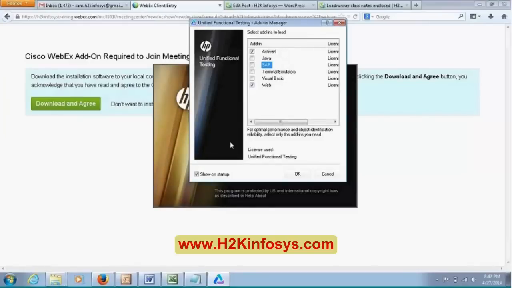Okay, so because most of the time you're going to test web applications, you have to make sure this web add-in is checked. Okay, so any questions on this add-in manager? It is clear? What is the importance of add-ins and why we need add-ins in UFT? Any questions?